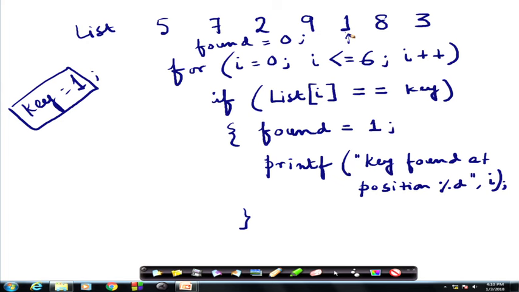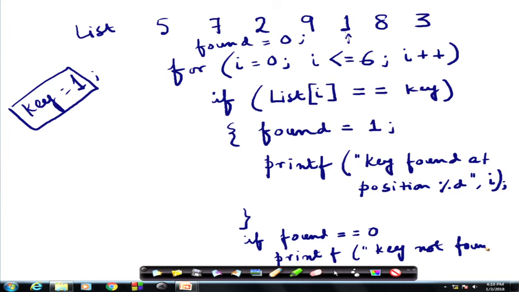In the worst case, what can happen? Found will remain 0, found will remain 0, and I will come to the end of this point. When I come here, I can check if found is 0, printf "key not found". Okay.